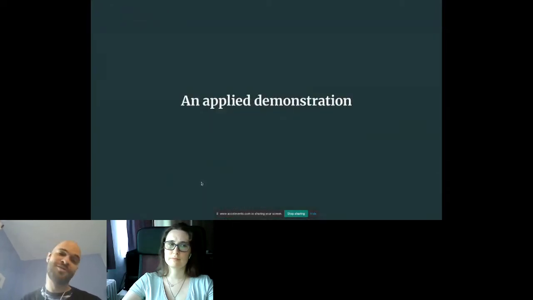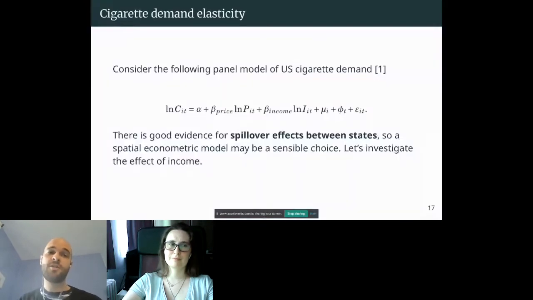Now I'm closing in on the end. Let's briefly talk about the application. It's about a cigarette demand elasticity estimation for the United States. It's kind of a standard issue and test for spatial models, because there's good evidence of spillover effects between states. Right? You may go cross-border shopping if the neighboring state has cheaper cigarettes and so on. I will have a look at the effect of income.